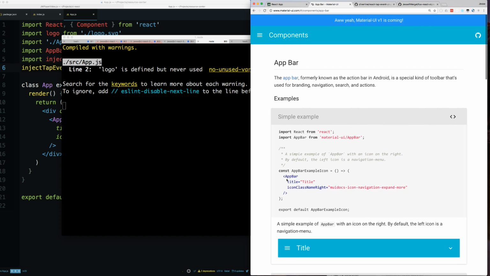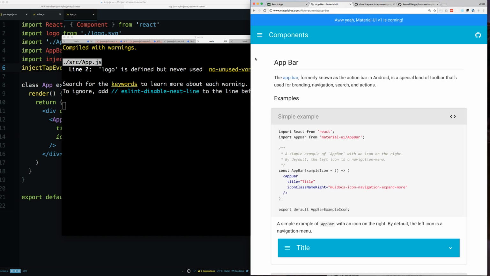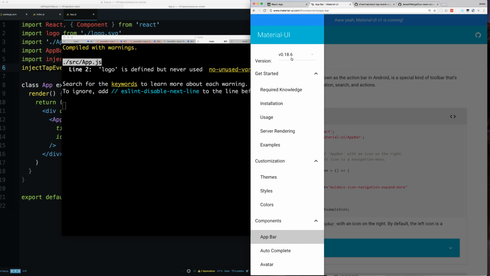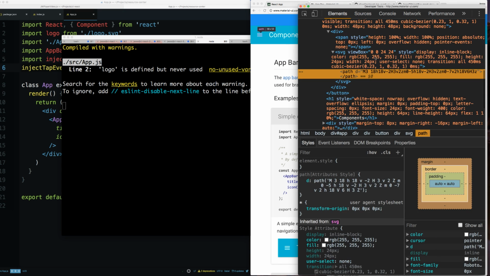I'm assuming that this is basically the same component here. So obviously it's working there. Yeah, this is a React site. Let's just see how they did it.